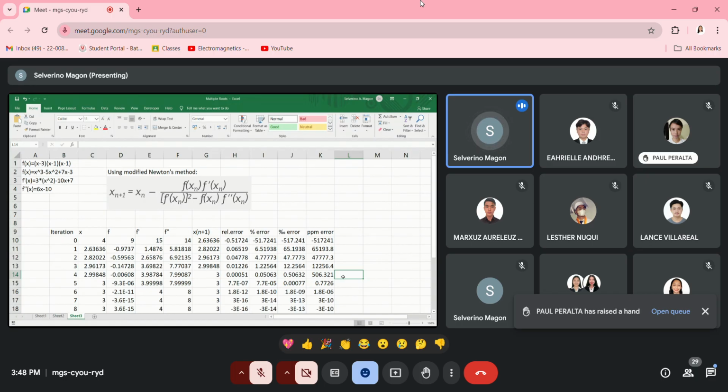All right, so notice that jump from 500 to less than 1 ppm in just one iteration. Okay, so that's it. Since you have the template already, we will have another preset as well for the modified Newton's method. Is this clear for everyone? Are there further questions, concerns, or clarifications?